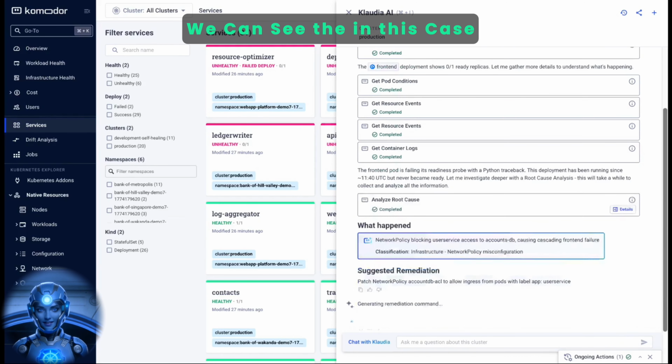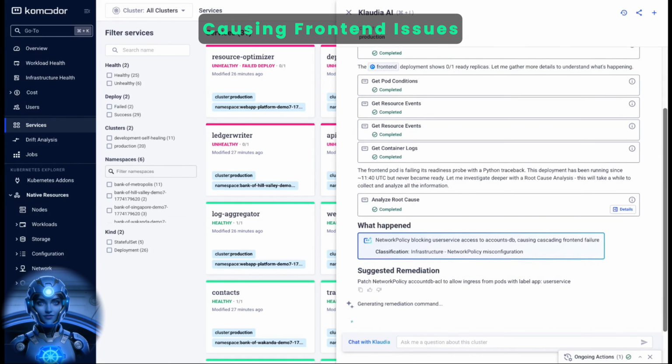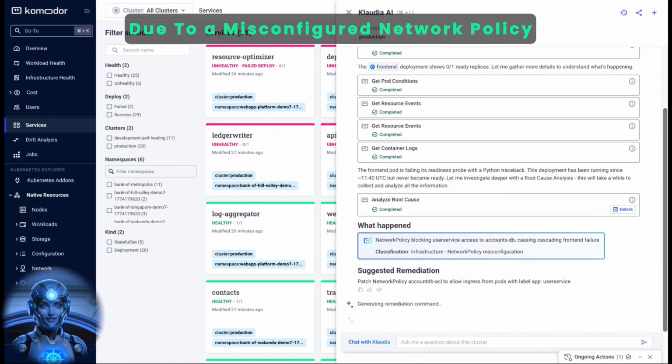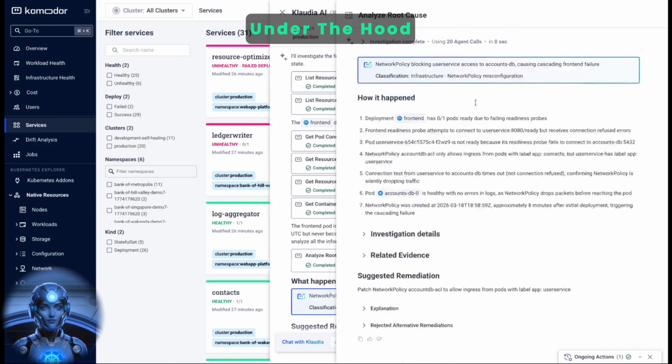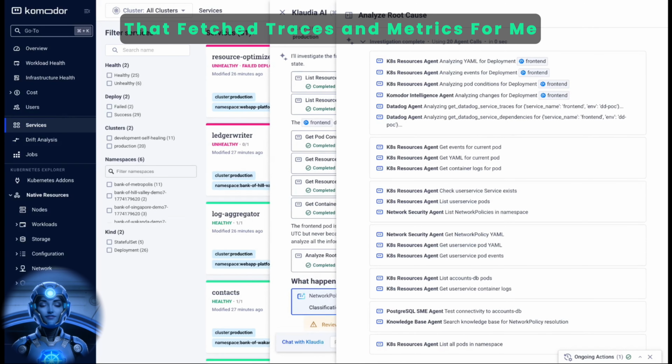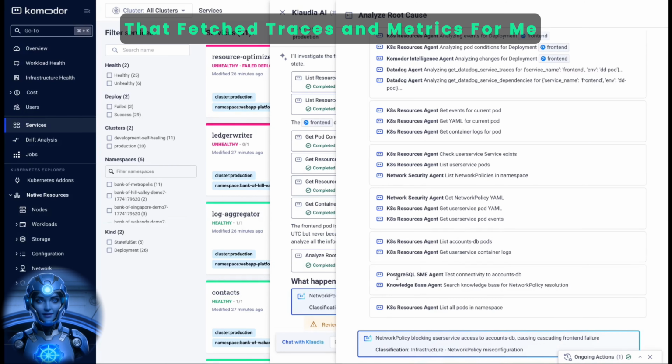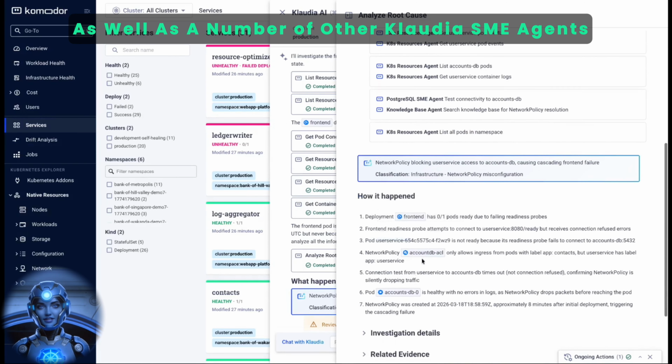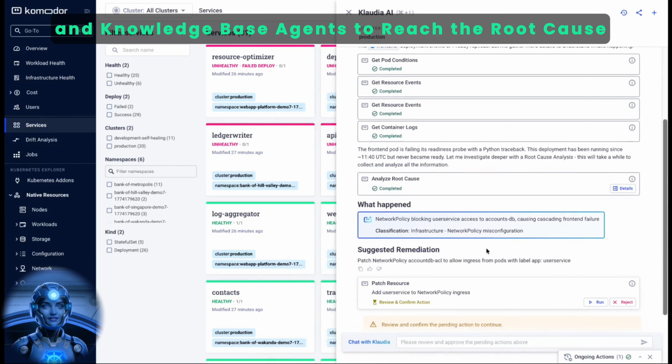We can see that in this case, we have a cascading failure causing front-end issues due to a misconfigured network policy. Under the hood, you can see that I investigated the issue together with the Datadog agent that fetched traces and metrics for me, as well as a number of other Klaudia SME agents, like the PostgreSQL and knowledge base agents, to reach the root cause.